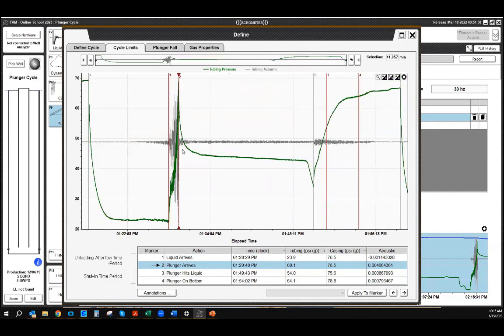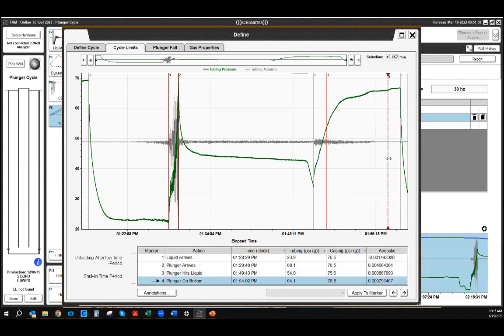Looking at the acoustic trace, we can see the plunger falling down. After the valve closes, plunger falls. But we have to see at what point the plunger hits a liquid. So let me go there, remove this. I'm looking at plunger hits a liquid.